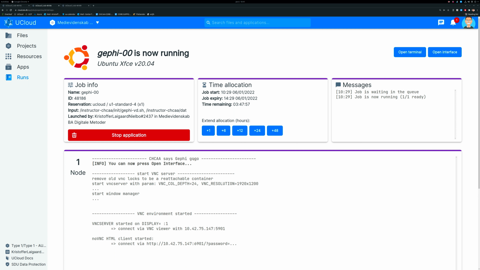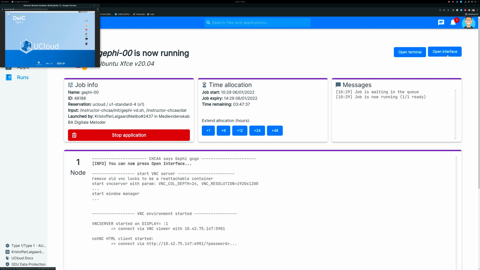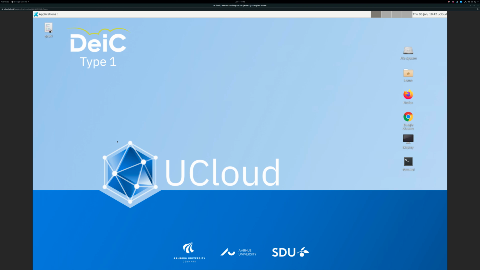CHCAA says Gephi go. You can now press open interface. Right. So this means that your job is running. Gephi is available. Notice that you can extend the number of hours your job is going to run if you need to work more than the 4 hours we allocated. I'm going to open the interface. Just press open interface.